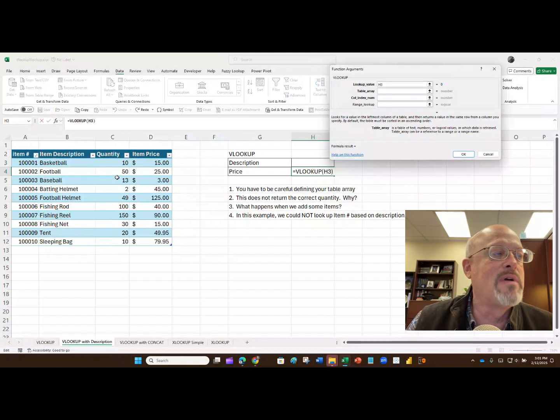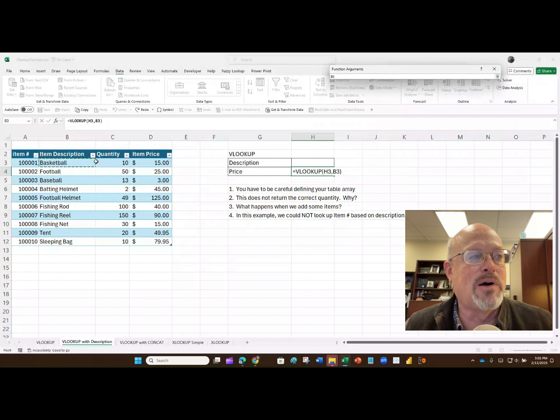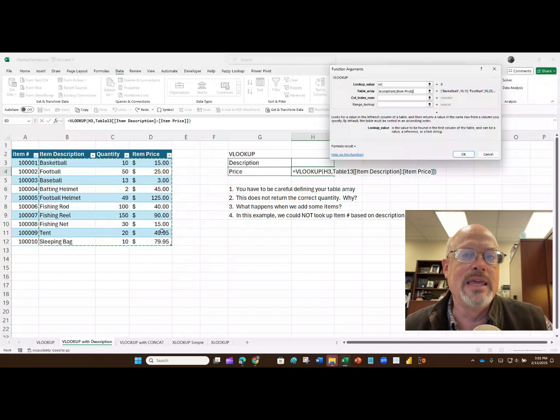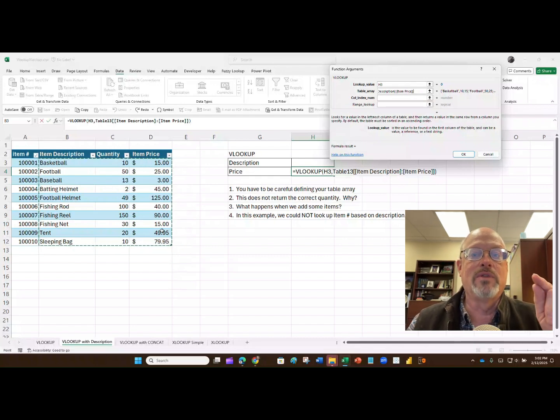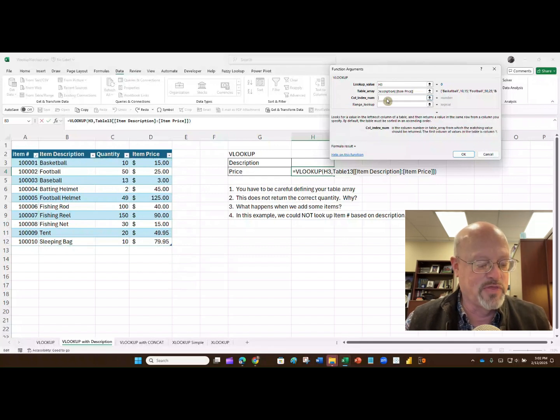My table array, now you have to define your table array very carefully. So I'm going to define my table array right here as starting with basketball and going over to price. And notice I did not include the item number in my table array because it's going to assume that the lookup value is in the far left column of my identified table array. In this case, that's what I've done. Now I've also got to put my column index, and that's going to be column 3 in this case.